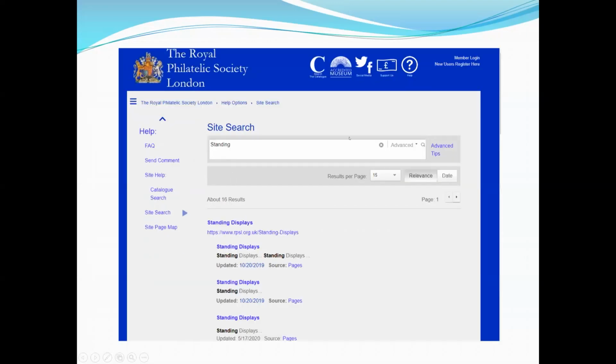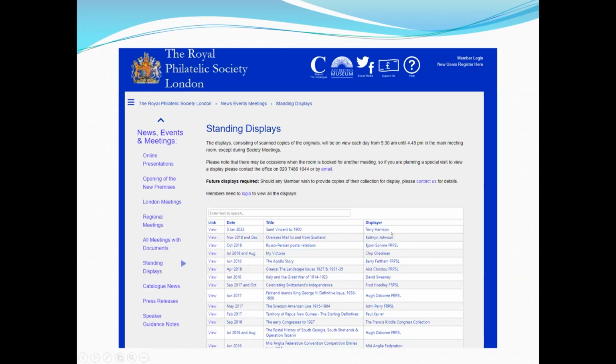Here I've imagined I'm looking for some information on standing displays. So if you type that into the search bar, it will come up with the web pages where they appear. So that, and it takes you to the standing displays page. And as you see, top of every page, there it is. So if at any point you get lost on the website, that's always a handy thing to know to get back to where you want to be.